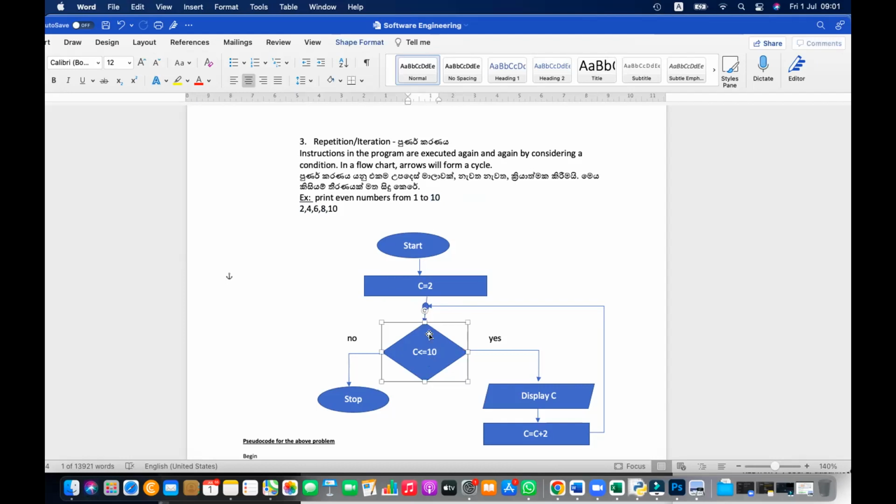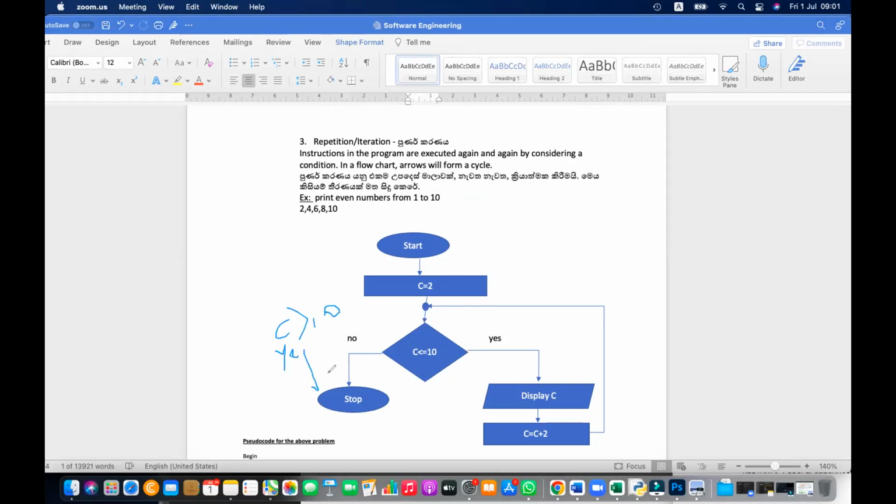So one way is, when C is greater than 10, if yes, you can stop. I said there are multiple ways that can be applied, right? So here, instead of this condition, I can check whether C is greater than 10. If yes, I can stop. That is another way of doing the same. Or the other way, you can check C less than or equal to 10. If yes, you can proceed.